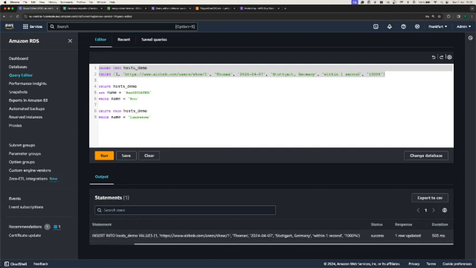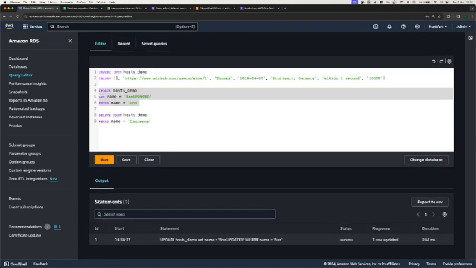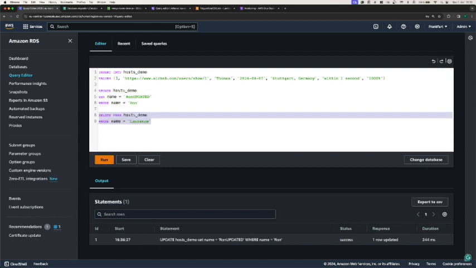This one was successful, 1 row updated. Let's update this one, also successful, and then let's delete this one. What will happen in the background now, as our DMS task is still running, is that it will recognize that we did some operations in our source database, and it will now send this information into our bronze layer in our S3 bucket.